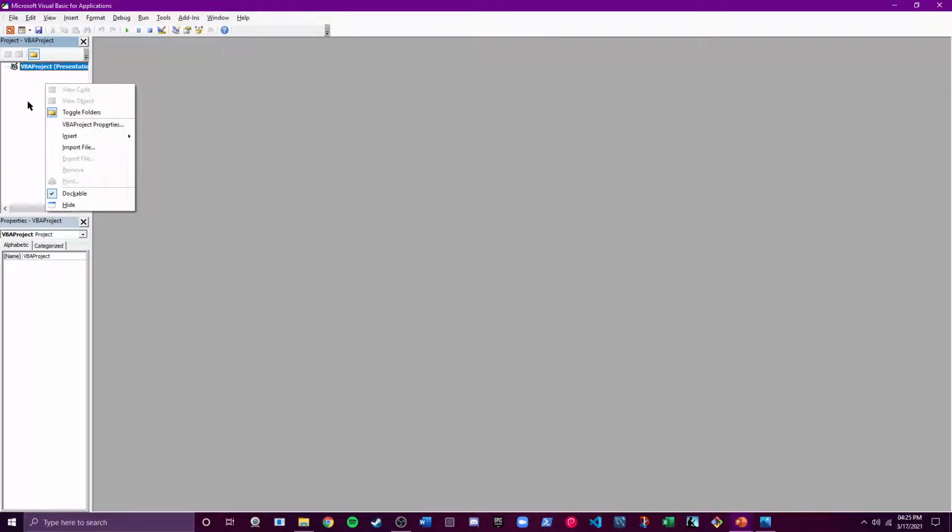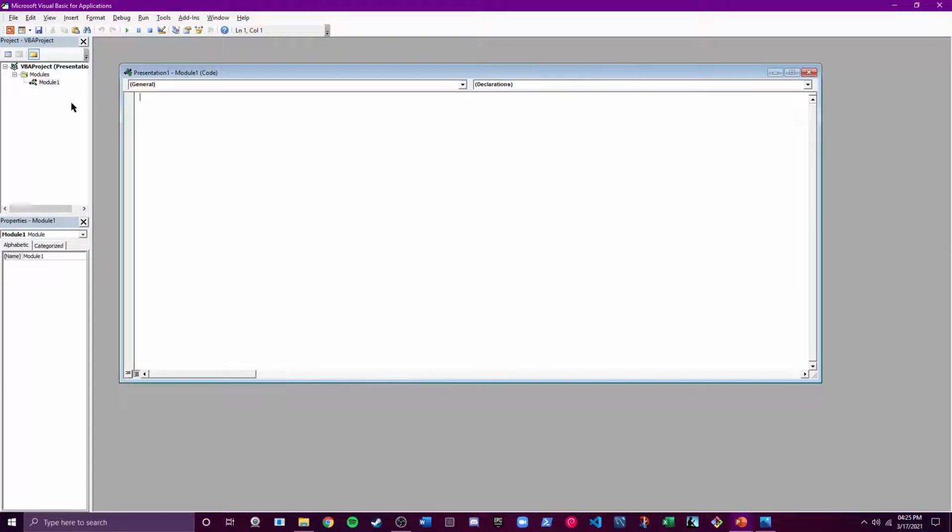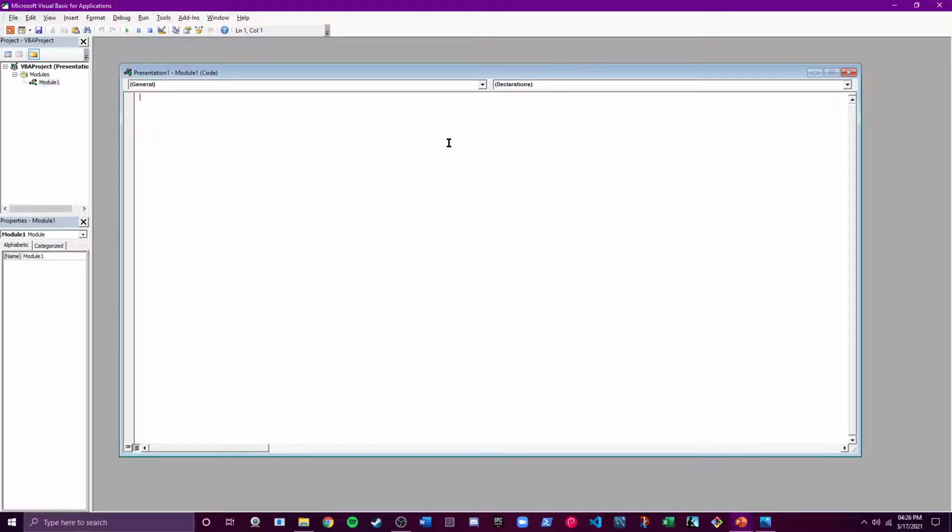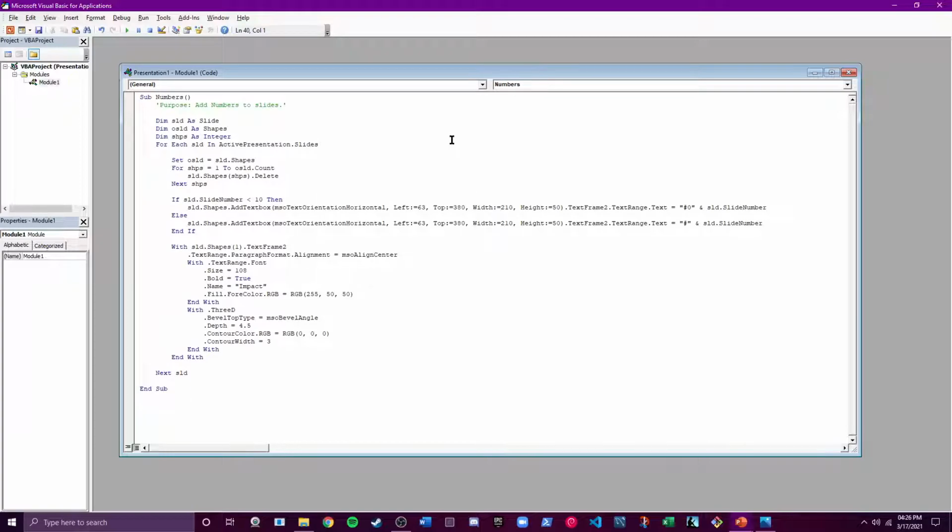Over here we go, insert module. All right, and now we have this blank page where you can insert Visual Basic code. Now this is code, this is programming. I'm just going to go ahead and insert this because I've already got it pasted, but we'll go over what all of this is. So this is a function, I think. Not quite sure, but I'm pretty sure this is just a function.